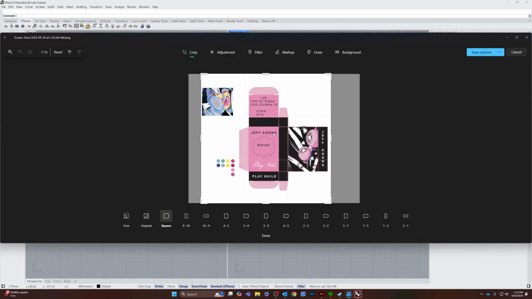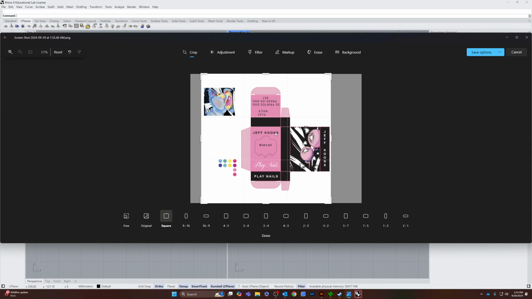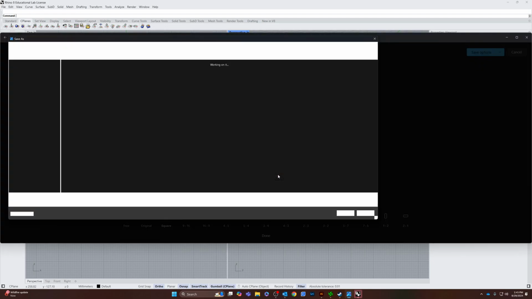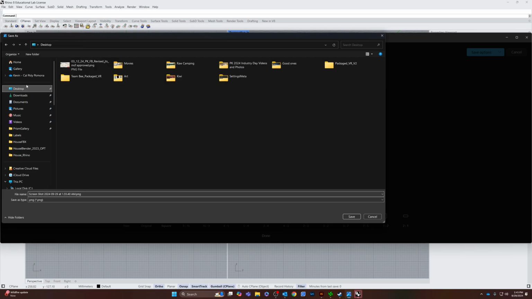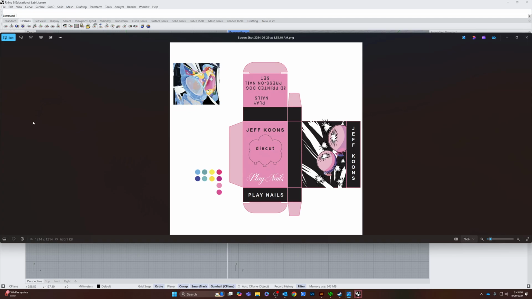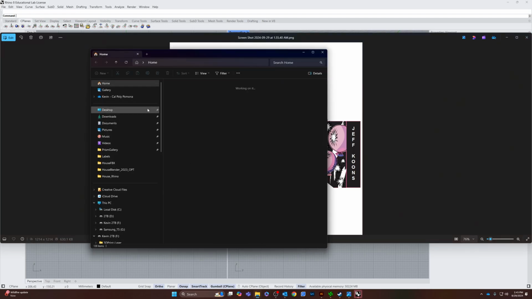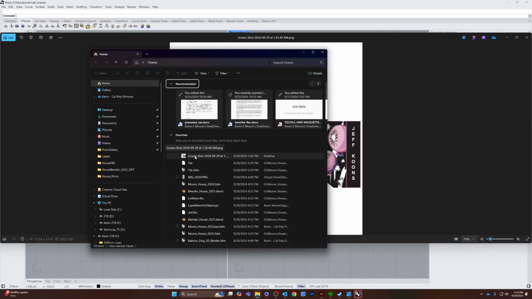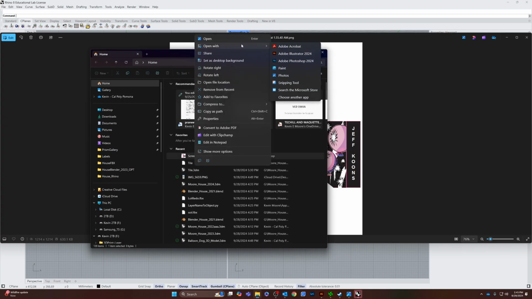So try to move it so we got all of it in the scene there. And then save a copy. I'll put it just on my desktop for now. Save. All right. And then I'm going to go ahead on my desktop and open this up in Photoshop just to make sure that I can change the image size.